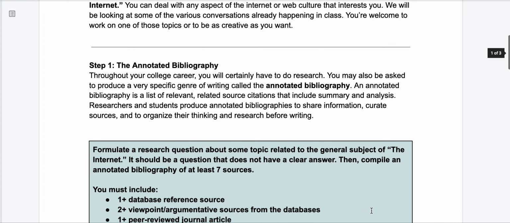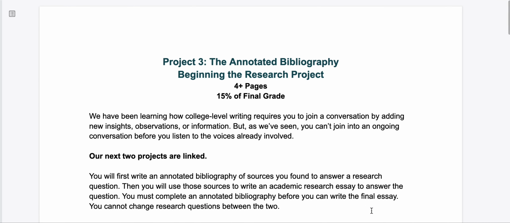So that is an overview of the next project. It's kind of a project with a lot of moving parts, but as I said, we're going to be working on this project step by step through our class work. So make sure that over the next few modules and weeks, you're really paying attention to the homework and the process work, because those assignments are actually going to build your bibliography for you.